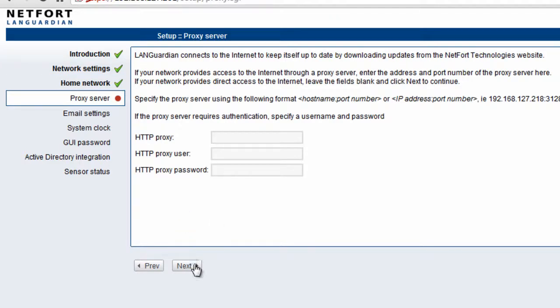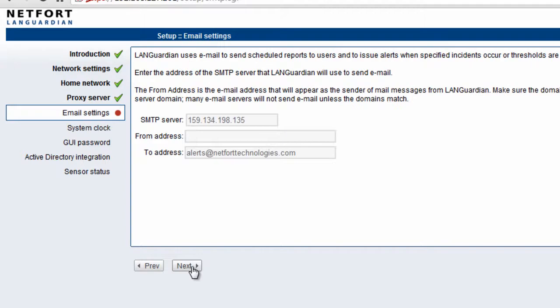Proxy server I don't use, but it is important to add if you have a proxy server listed here with username and password. Email settings, these are used so the LANGuardian can send email. So if you want to get a regular report from the system maybe once a day, or if you want to be alerted if there's a virus on your network, you need to fill in your SMTP server, from and to address here. The SMTP server is usually a local one, so just type in something for that.